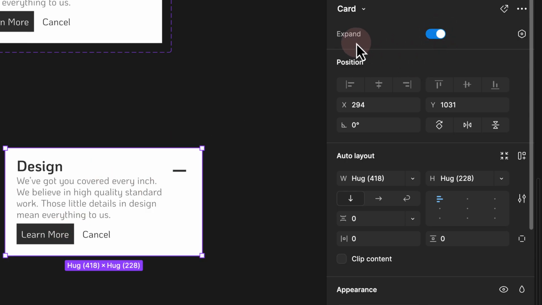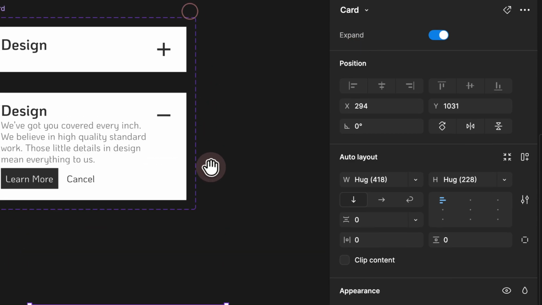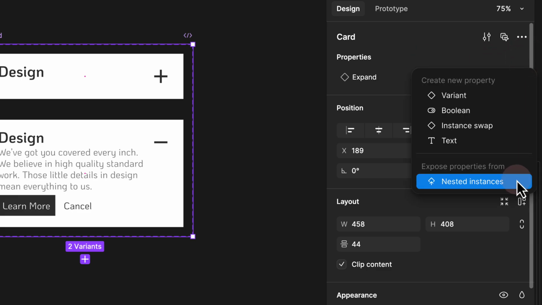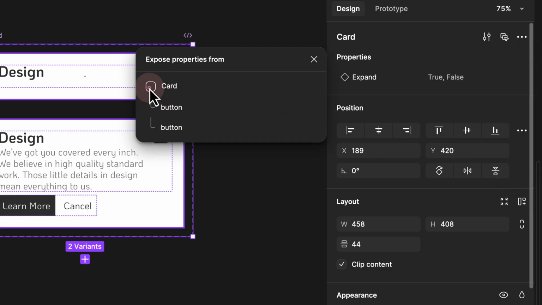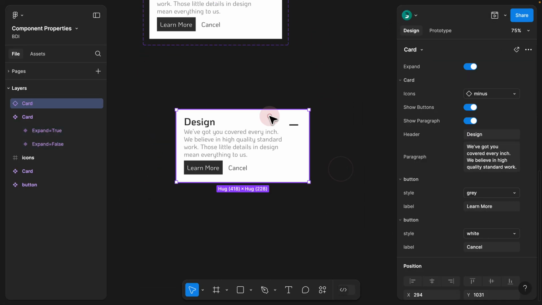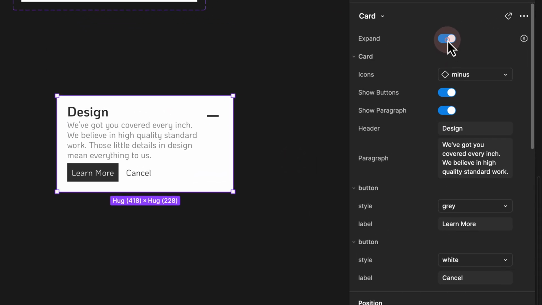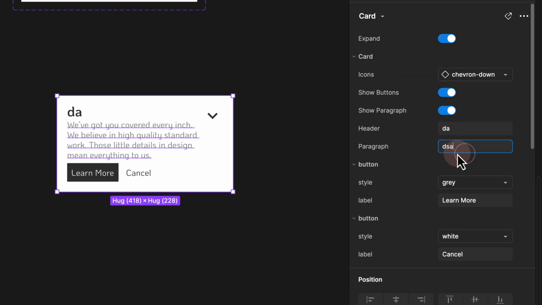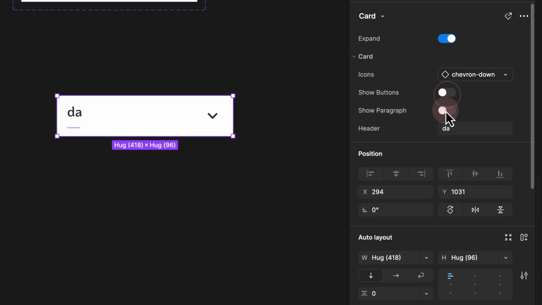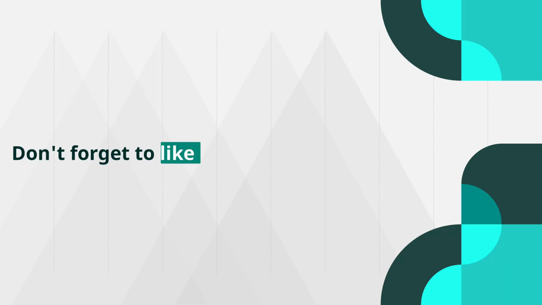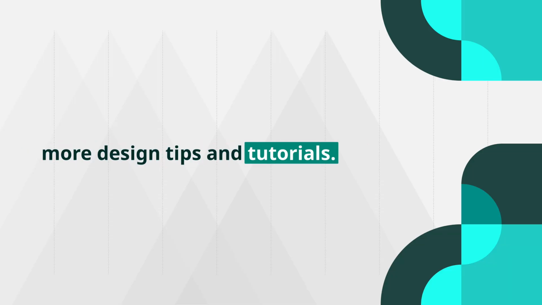And as you can see here, we don't have the ability to see the other component properties. We already know that we can go to the master component, go on the properties, click plus, click nested instances and expose them. By doing that, once we expose the nested card, we can collapse this and go ahead and visit this one. Right now you see we have the ability to expand and collapse this, change the icon, update the text as we type, hide and show paragraphs and buttons, and we have ourselves a fully interactive component.